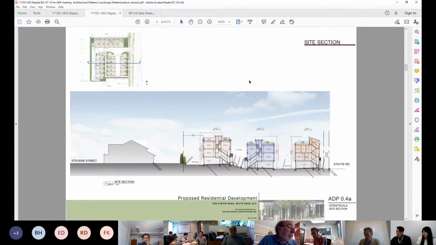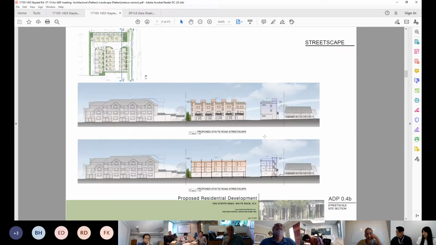The slides here show a section through the site in relationship to the adjacent properties. We tried our best to follow the natural landscape of the site, so not changing too much of the grading. And here it is in relationship to the adjacent multifamily as well as the adjacent commercial.